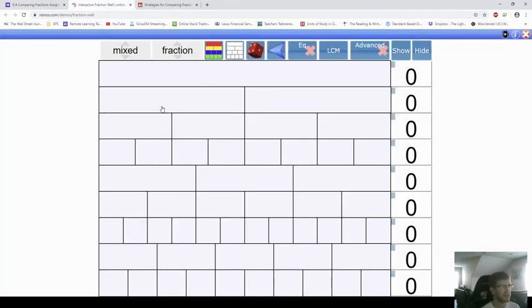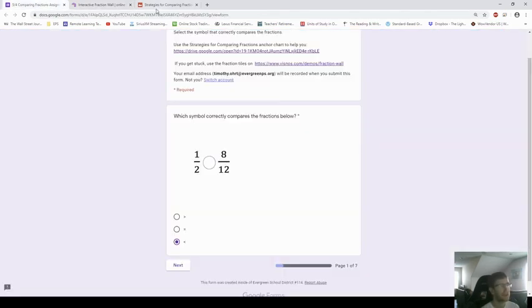One way just to model that real quick, we have 1/2 and we had 8/12. If you really got stuck, there's 4, 5, 6, 7, 8 again right here. Cut right down. 8/12 is bigger. Alright, if you get stuck, reach out to your teacher for help.